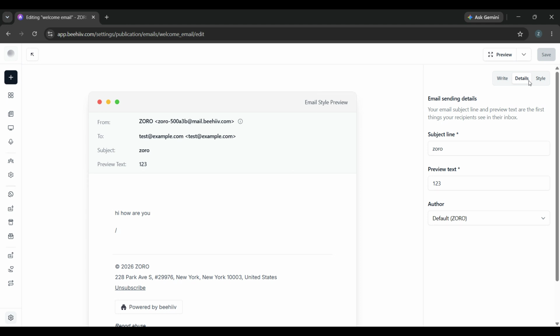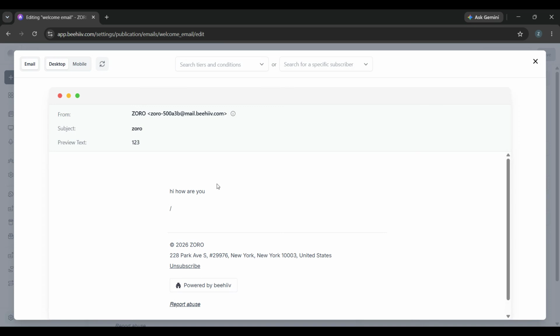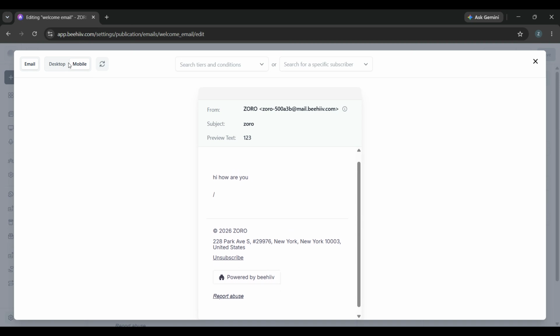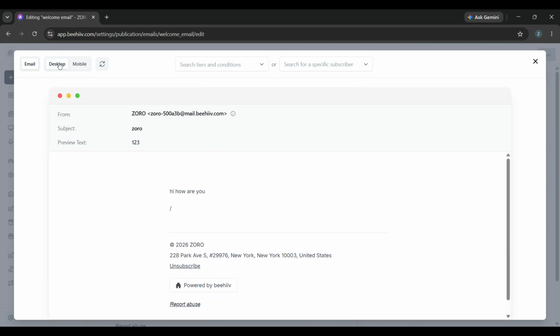After you've made your edits, click Preview. This part is really important because it lets you check how the email will look before you activate it. Review the email on both desktop and mobile so you can make sure the layout looks clean, the text is easy to read, and nothing is cut off or misaligned. A welcome email should look professional on every device because many subscribers will open it on their phone first.